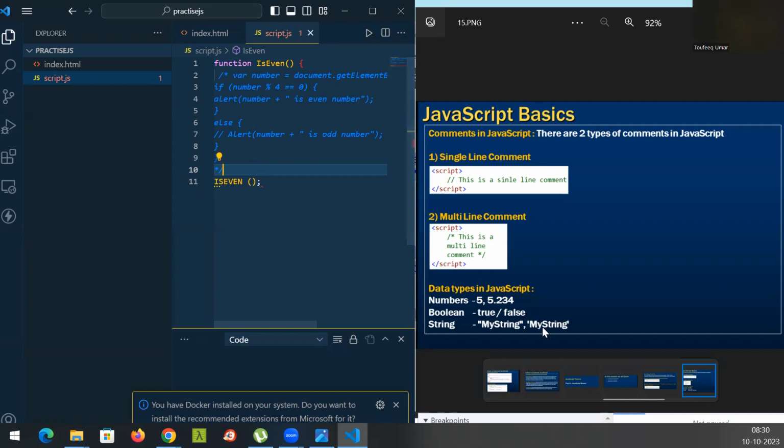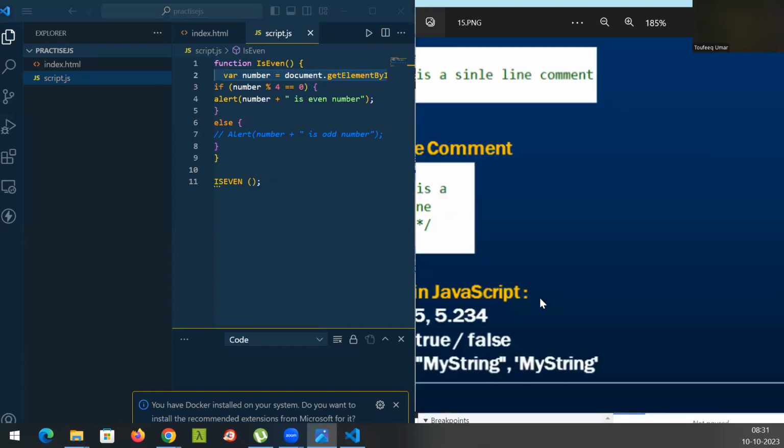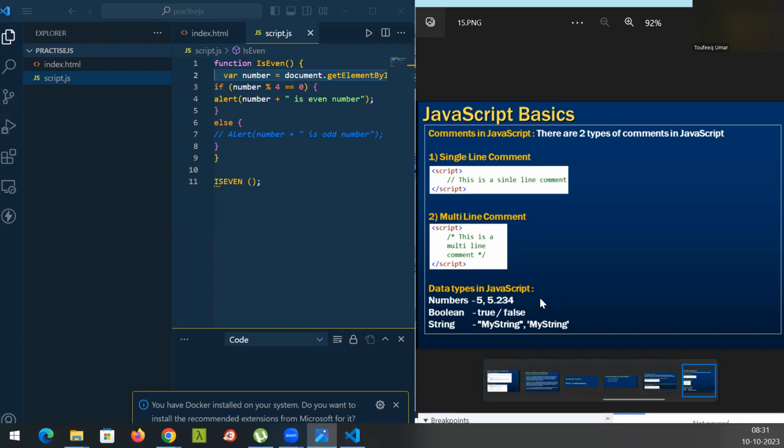Okay. And data types. What does it mean, data types? Anyone have any idea? Data types. Yeah, very good. Integer and, very good, Boolean variable.